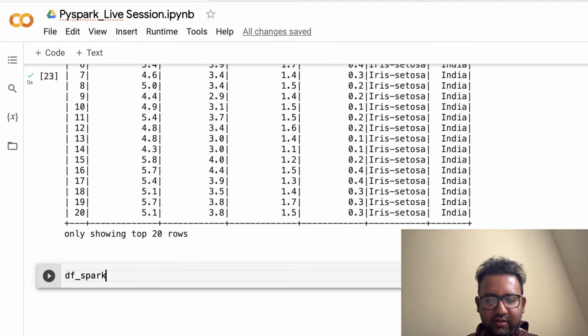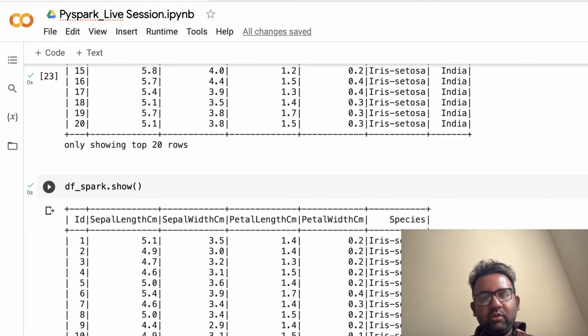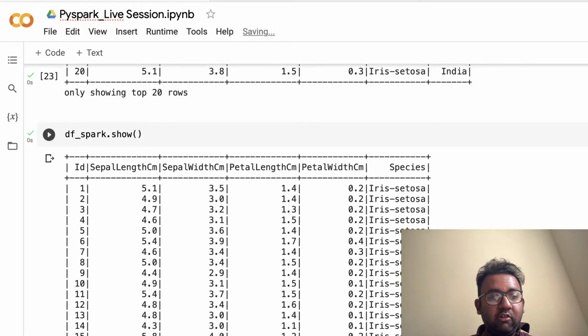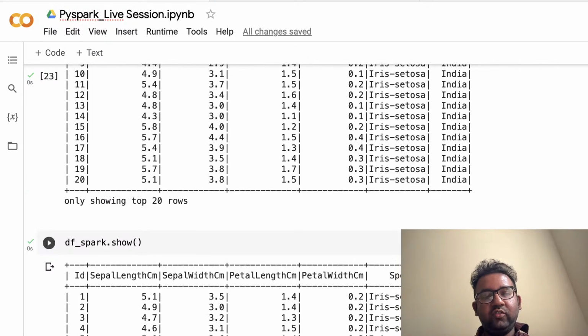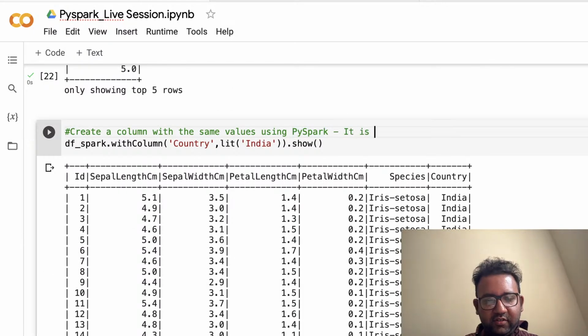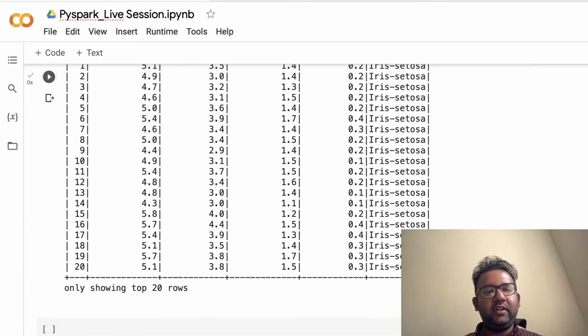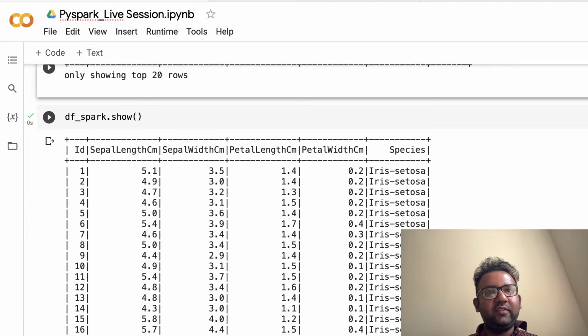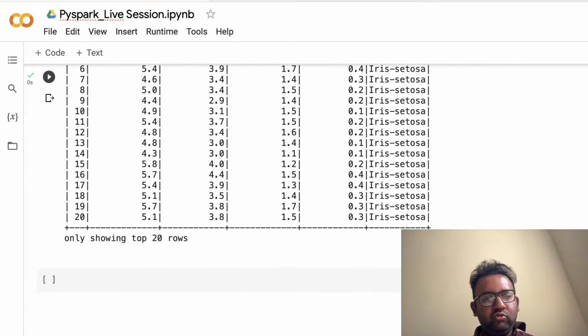if we check df_spark.show, you can see that the original column hasn't been affected. This is just for display. It is basically a display. It doesn't affect the original values. All right, so this is what it is.